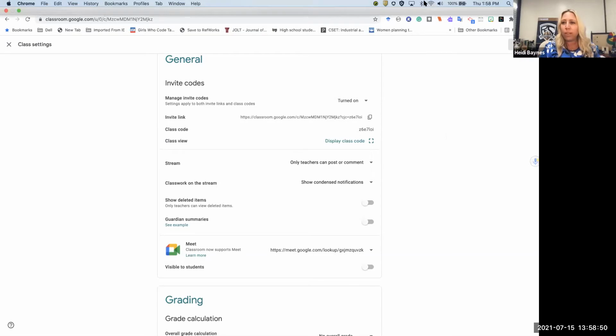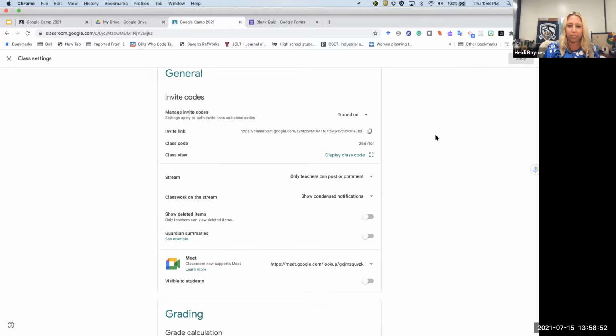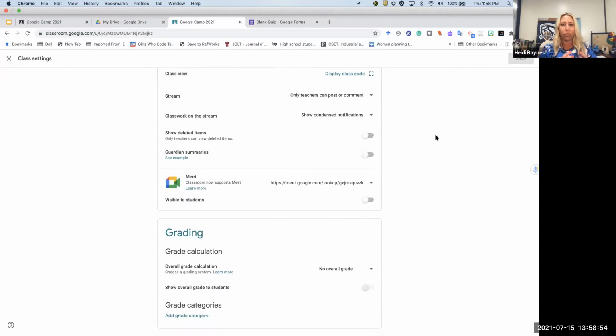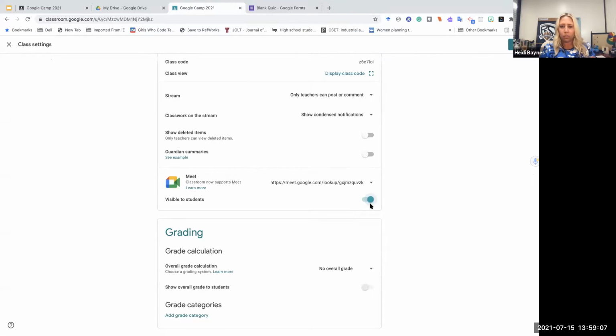I want to show one more thing before my time runs out. I only have 2 minutes, but it's important for security, because you just mentioned security and privacy. It's this Google Meet link. You're looking at the settings page right now. This is where you can turn it off or on. So you see right now, my Google Meet link is visible to students. That means students can click on that and use that link to access your meetings.